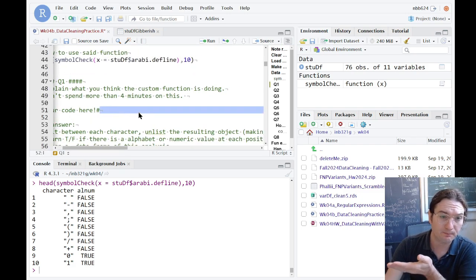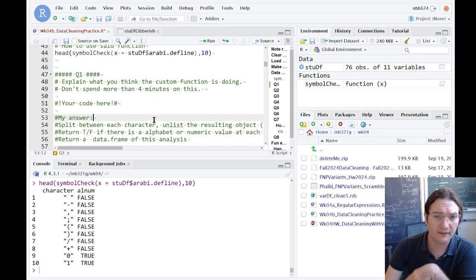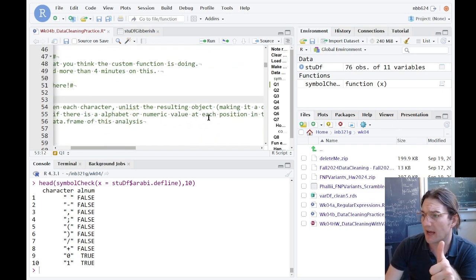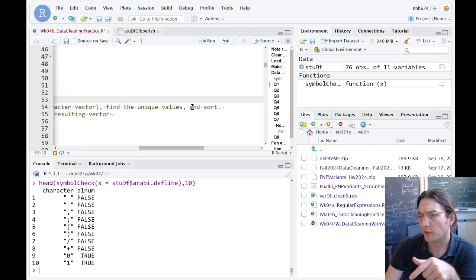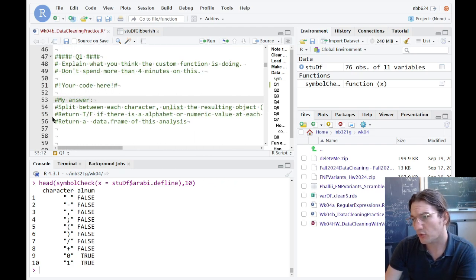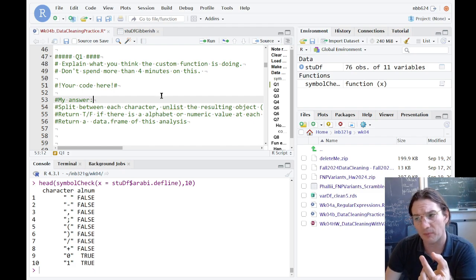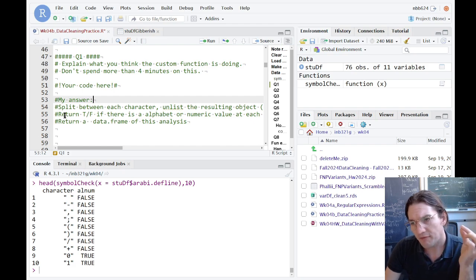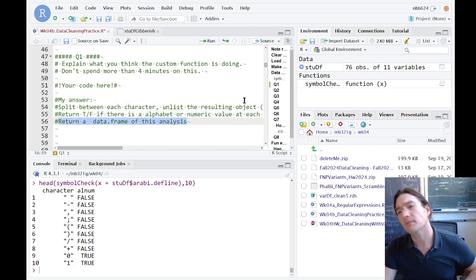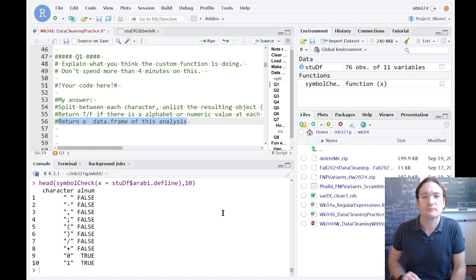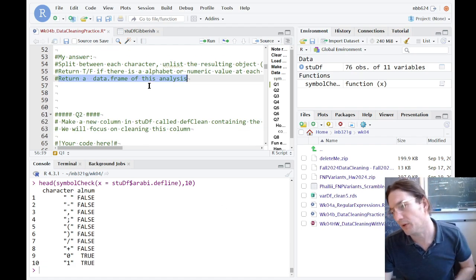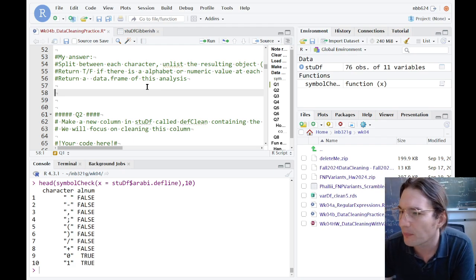So that's what's going on. It splits the character, unlists the resulting object, finds the unique values, and then sorts it. I then do true or false: is it alphabet or numeric in value using that alnum grepl? And then finally, I return a data frame of the results of that analysis. Not too bad. Once you know all these different functions, there's a lot of functions.